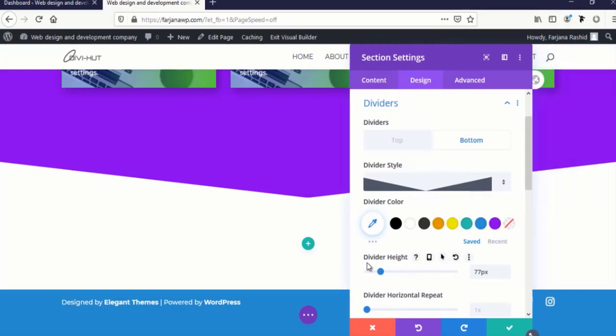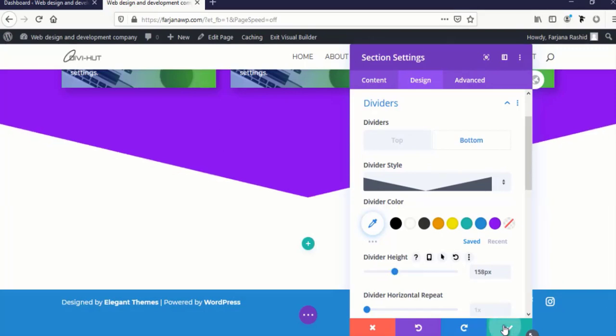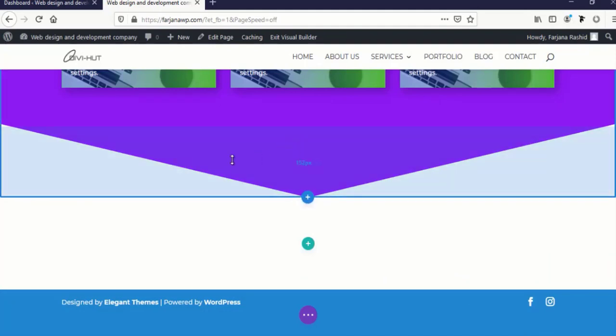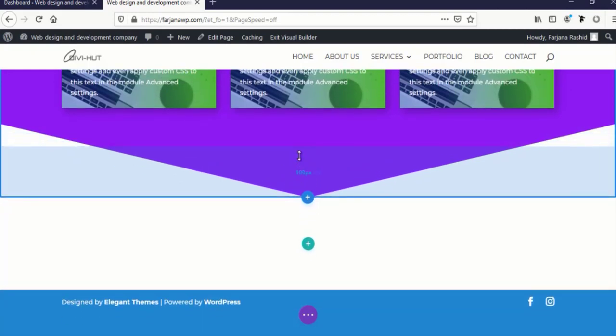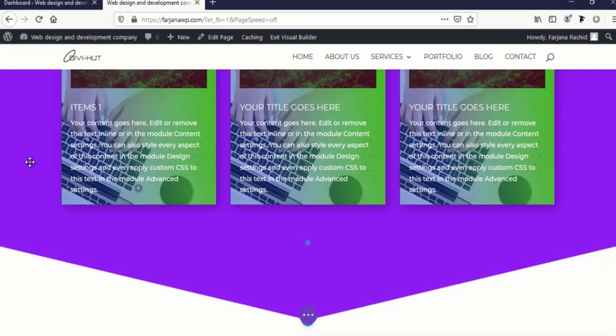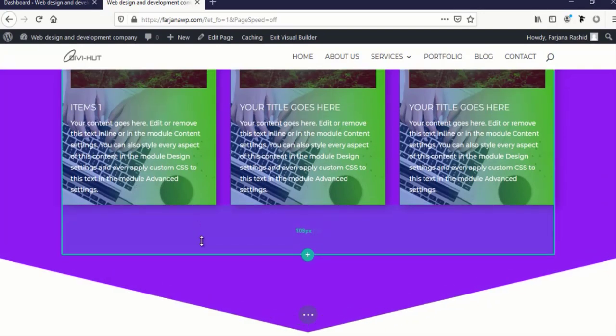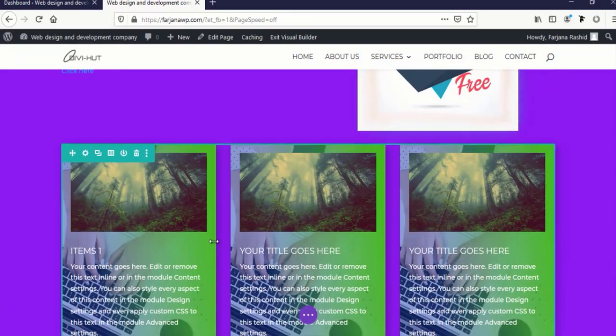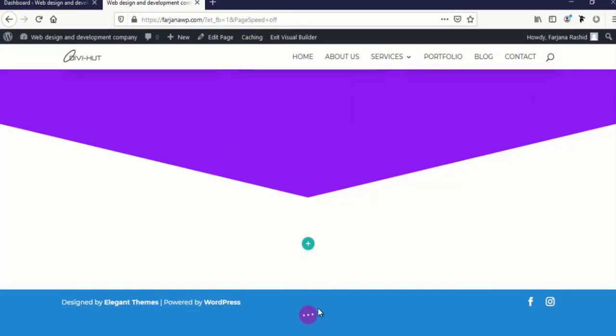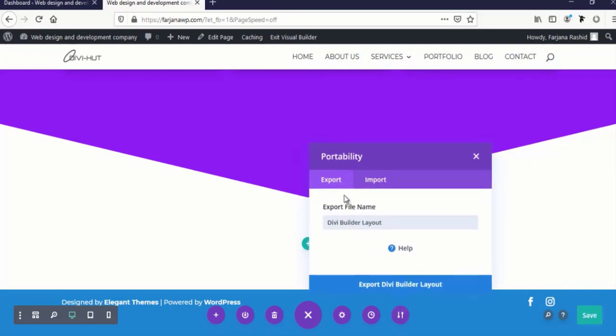And we can even set our divider height, and from here we just increase our section padding, just dragging it down. And in a similar way we can do it for our row section. And now when we click on this bottom icon, from here we can save our full page style, and here we can import or export our page design.